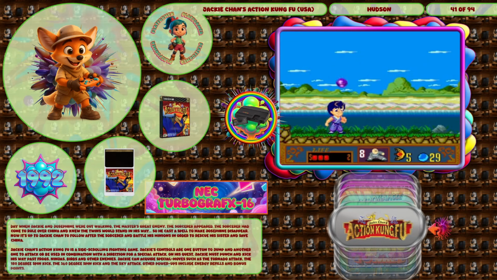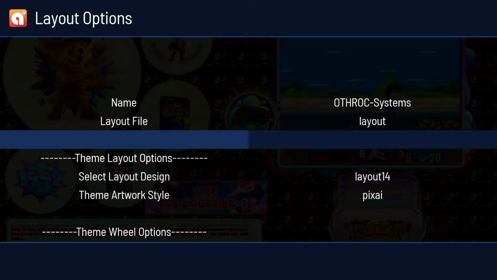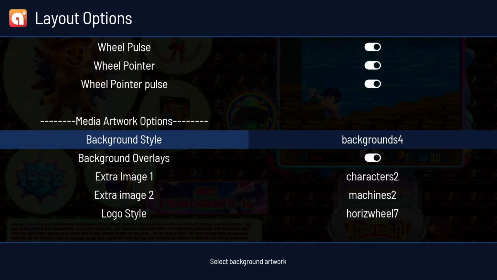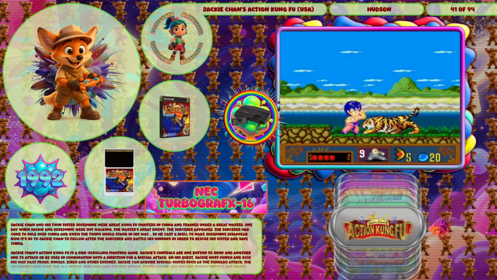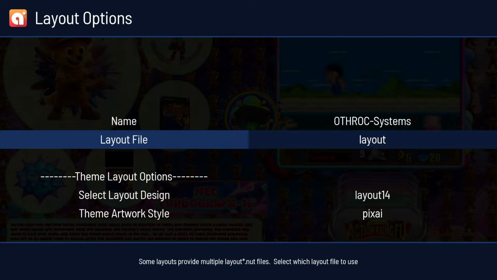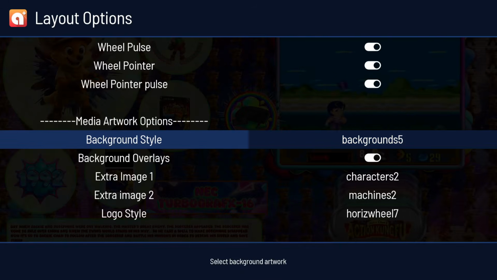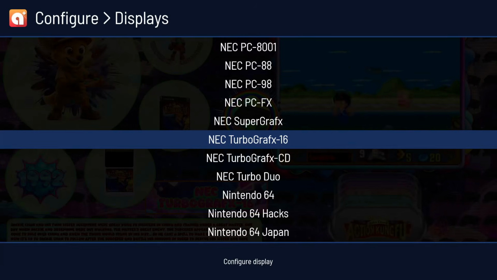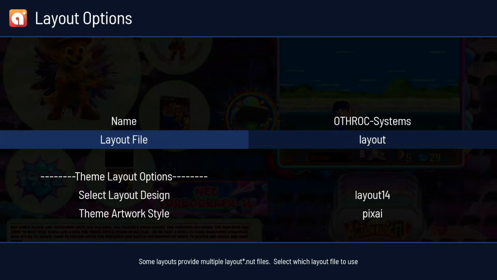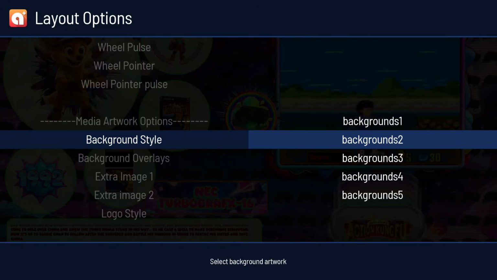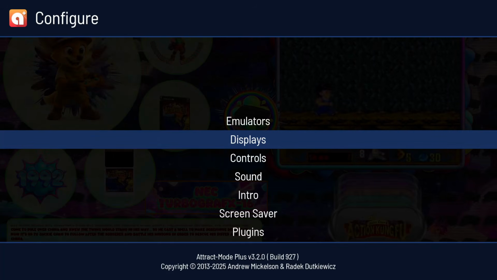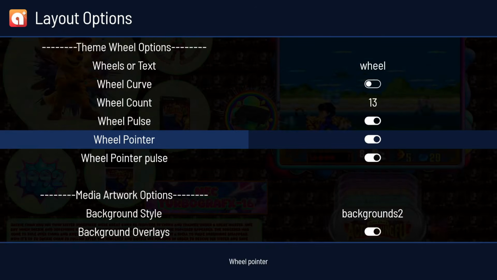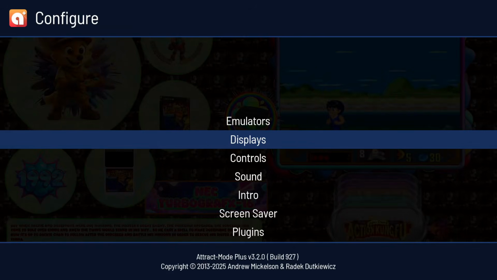See the background, that's got all the little repeated image. In Pixie, that's background style 2. If I change that to 4, what does that look like? It's a repeat, but it's a different character. What does background 5 look like? Oh, it's the system. Okay. I think 1 and 2 are very different. Not in Pixie, they're not actually. There we go.